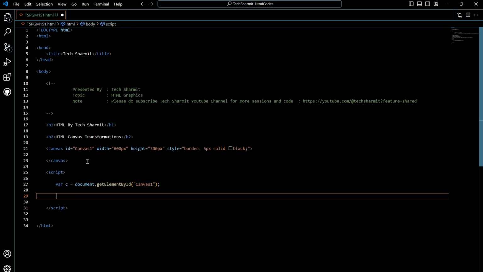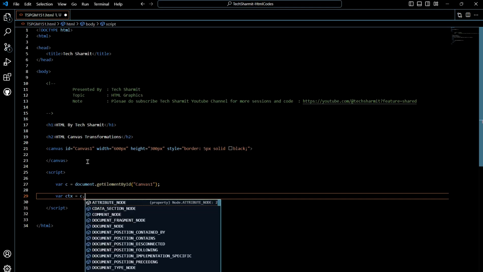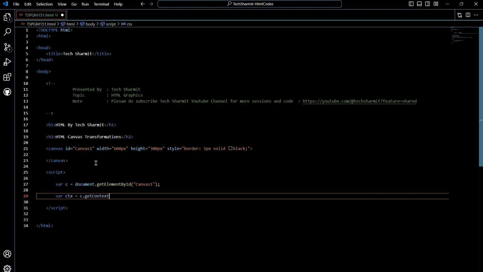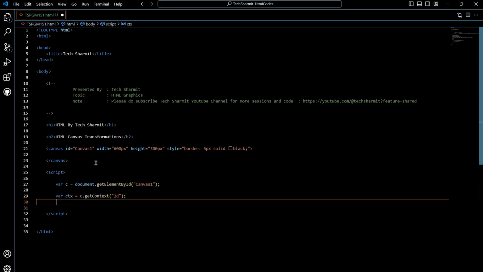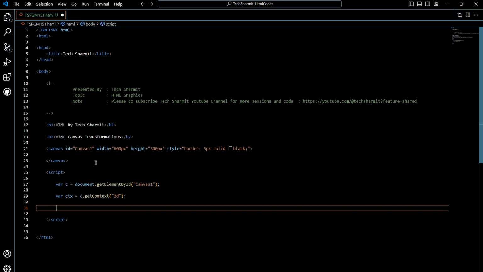So canvas1. Now we will write here where ctx equals c dot getContext, then 2D. Okay, so we have added this 2D. What it will do now is provide us all the required methods that we can use to draw something in two dimensions. Clear? Fine. Now we wanted to learn about the translate method. So for the translate method, firstly we need to draw one shape. So let me draw one rectangle.